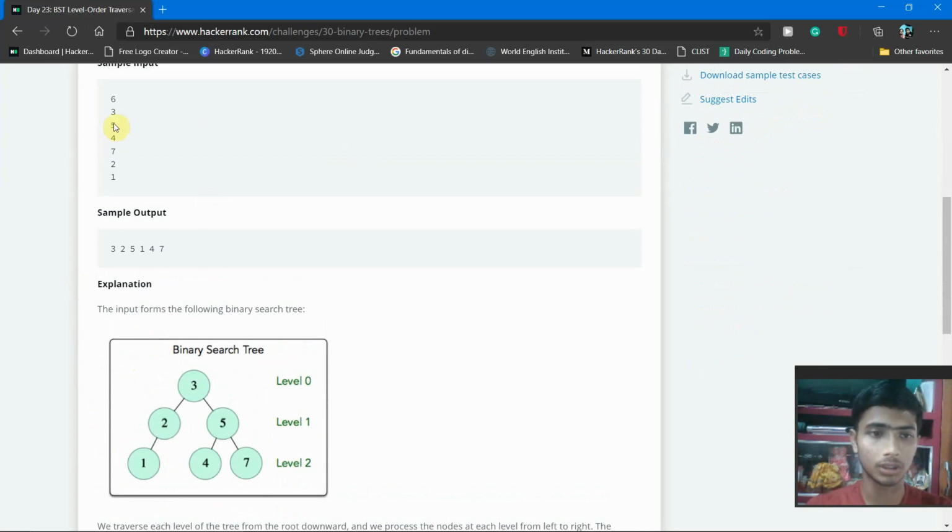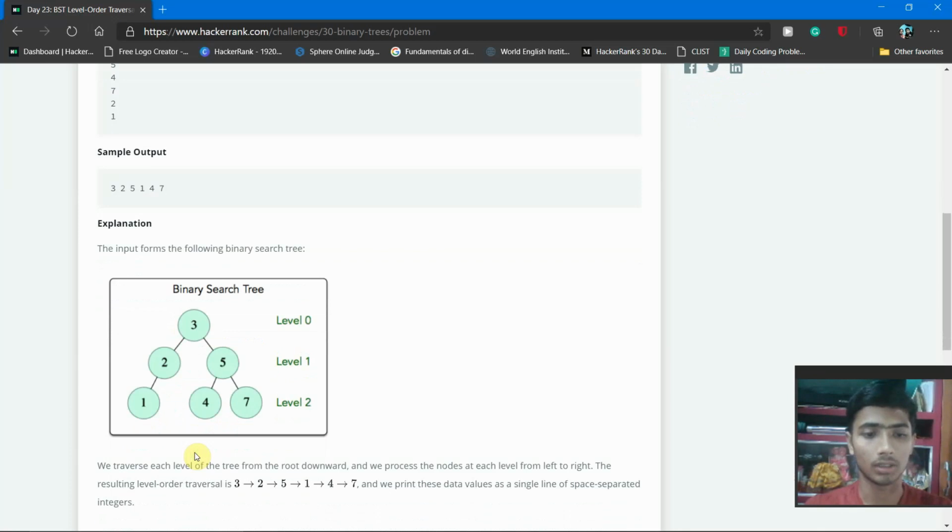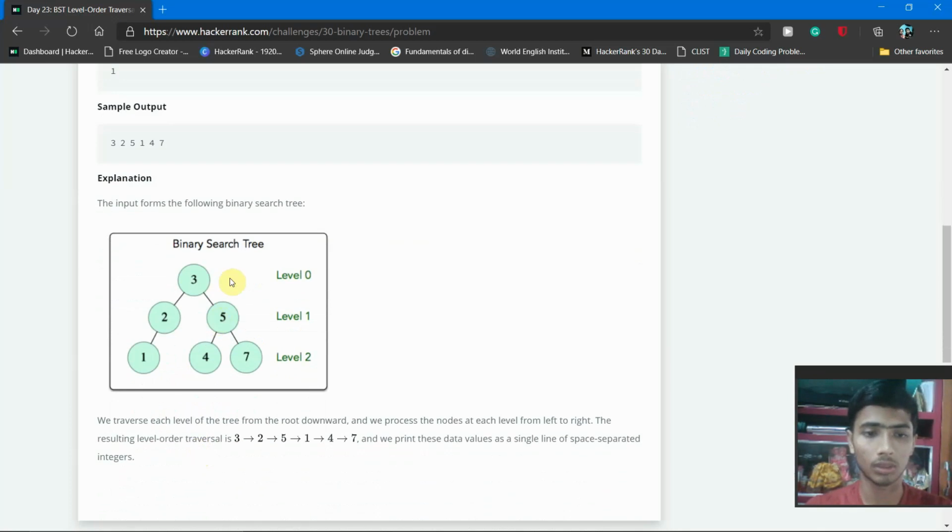So when you give the input 3, 5, 4, 7, 2 and 1, the locked stub code present in your HackerRank editor will assemble this input into a binary search tree, and your task is to go through level by level and then print the elements of each level from left to right. So for the first level only one element, 3, is present, that means you simply print 3, and for the next level you simply print 2 and 5.